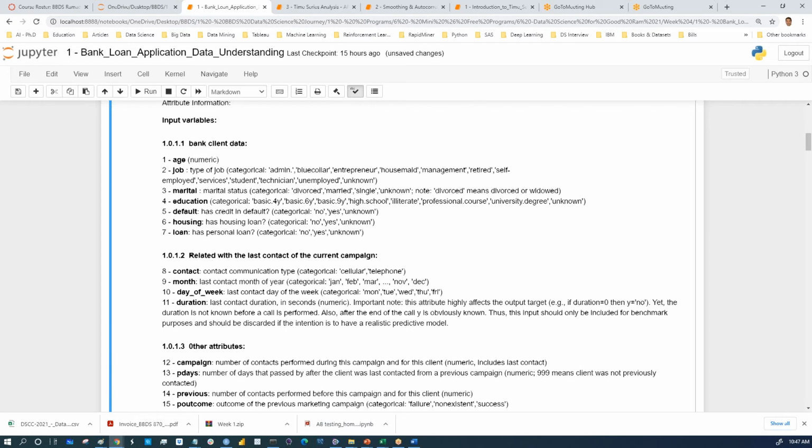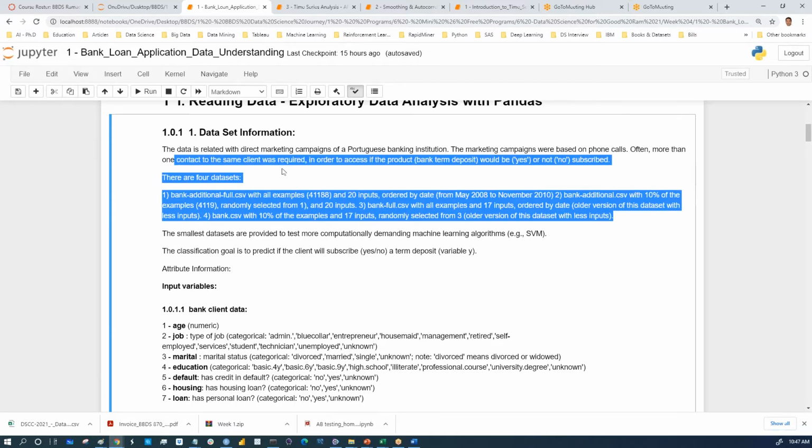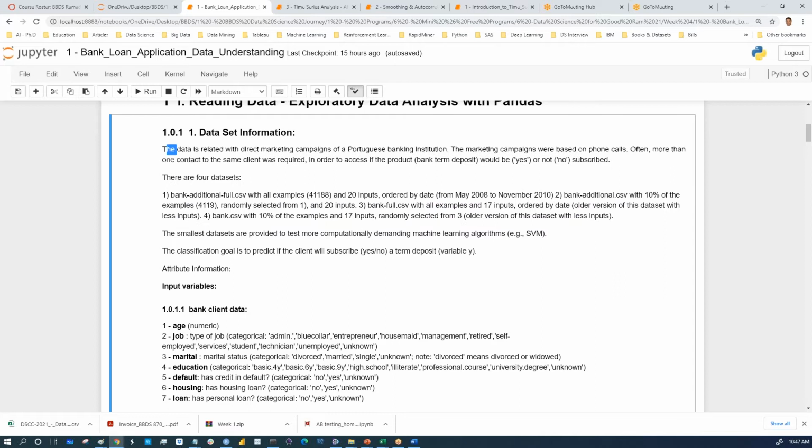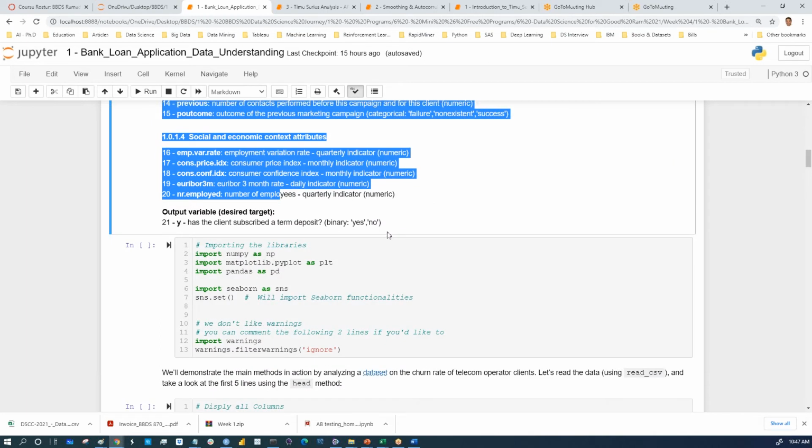So we got a few pieces of information about the data. It's 41,000 records. It's 20 inputs. The data is from 2008, and it's 2 years. So we got a lot of information and data, so we have to start with this, simply the basic information on the data.